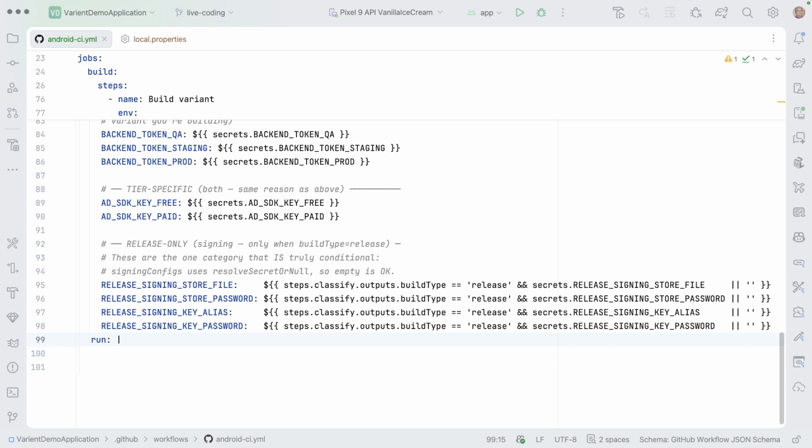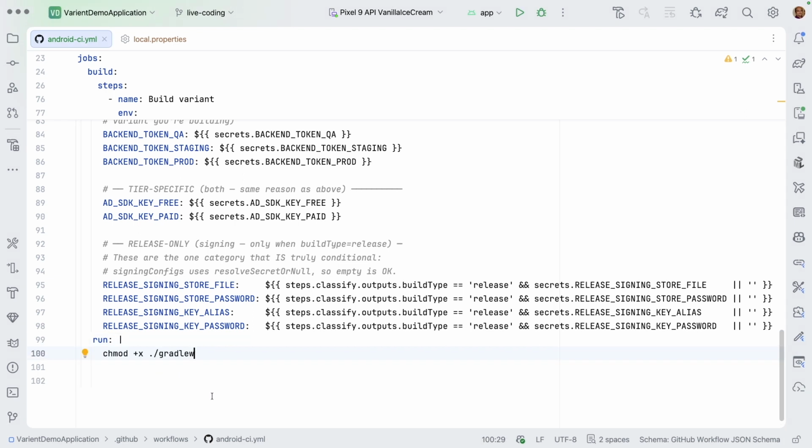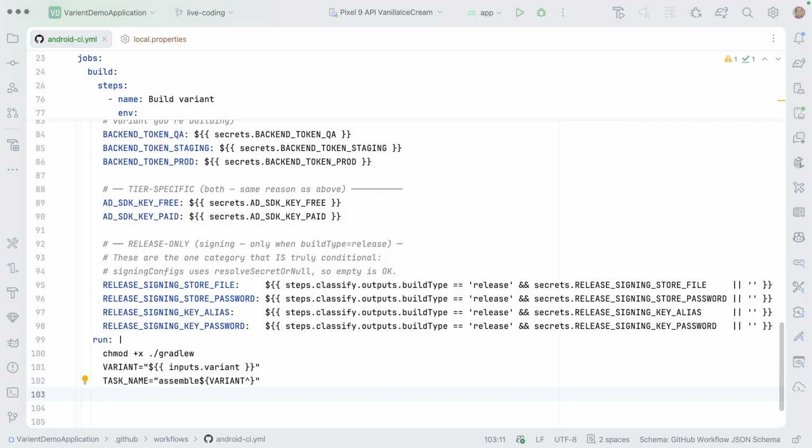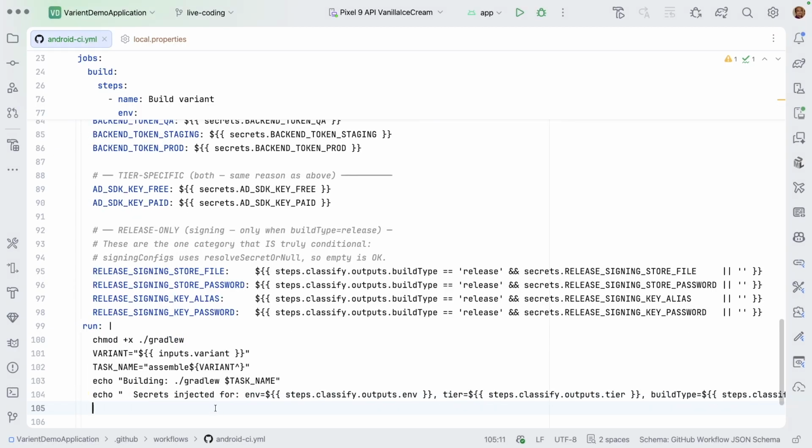To run, you have to use the Gradle command, that is chmod +x gradlew. You have to provide the build variant, that is the input variant. Give a task name for that. It is better to define it based on the variant. Then echo the task that you are doing, and then the secrets that have been injected, and gradlew task name. That will basically generate the APK file.